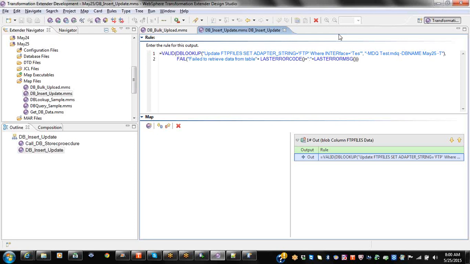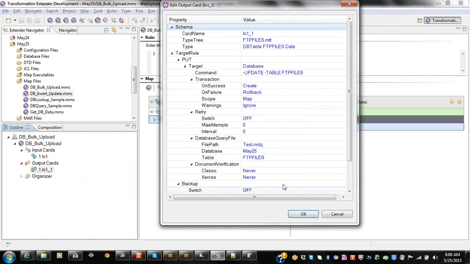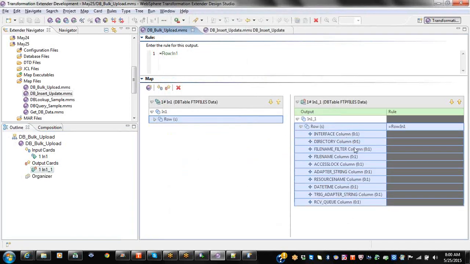Only thing is you can use this command. You use this map as a sample to upload in bulk. We are reading the data and mapping it here at card level. Instead of the file adapter, we are giving the database adapter so that it will upload to the respective table. The only requirement is that this type tree should be as per the table structure, so we have the type tree from the database interface.